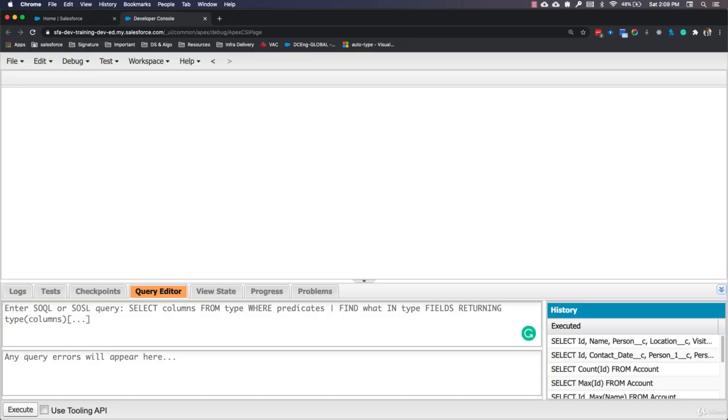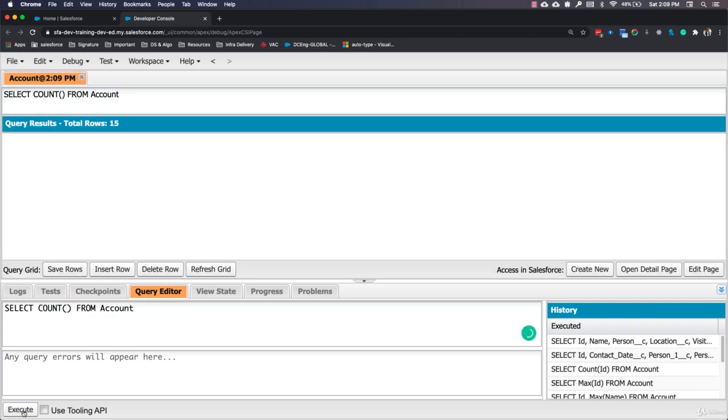Here in our developer console, first we'll get the number of account records in our Salesforce org. And for that, I'm going to use the count aggregate function, and I'm going to use it on the account object. So it's like select count from account, and here I haven't given any field name in the count function. So if you execute this query, the query result is a total of 15 rows, but it doesn't include any column in the field result.